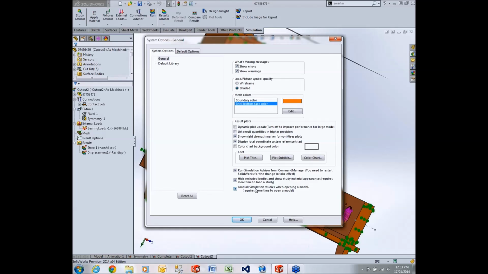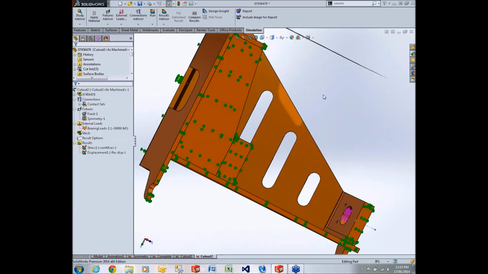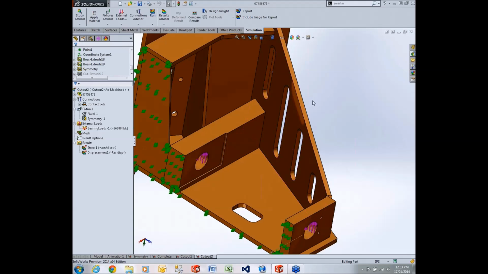So what this means is you can keep the simulation add-in turned on without it automatically loading all the simulation studies every time you open an assembly or a part that has a study. By unchecking it, all that it requires is that you would need to load the study when you first switch to your simulation study. So rather than having to toggle SolidWorks Simulation off and on, you can leave it turned on and only load the studies when you actually want to display them.